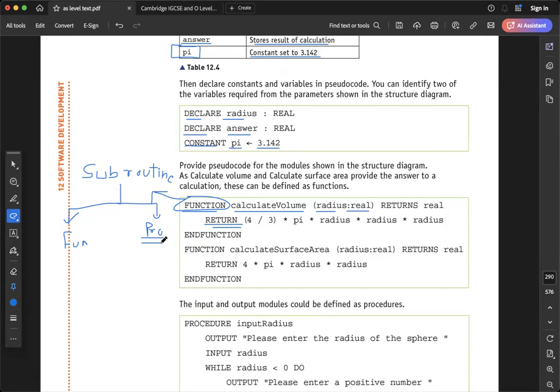So calculate volume. The parameter is radius and the data type is real, and you want to return the value in real. Now, return the formula. What is the formula for the sphere? 4/3 pi r cube. Pi r cube is written as pi r into r into r. Fine. And end function, that's it.